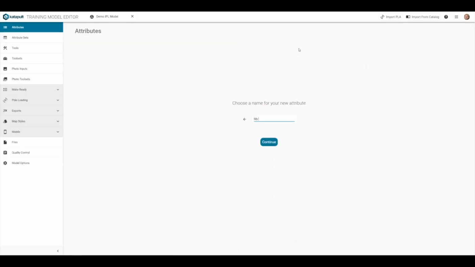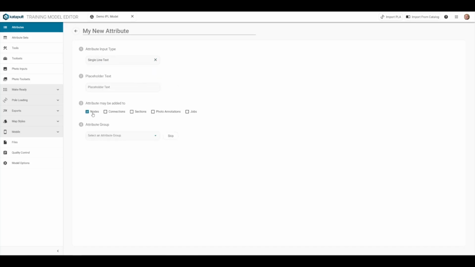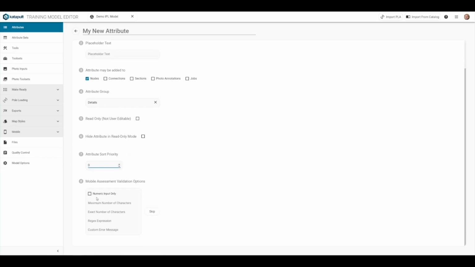Like attribute groups, you'll encounter the attribute priority when editing or creating a new attribute. The attribute sort priority is a number assigned to the attribute that determines its order relative to the other attributes in the same attribute group or same section in the side panel. The lower the number, the higher on the list within that section the attribute will appear. Likewise, the greater the number, the lower on the list within that section the attribute will appear.